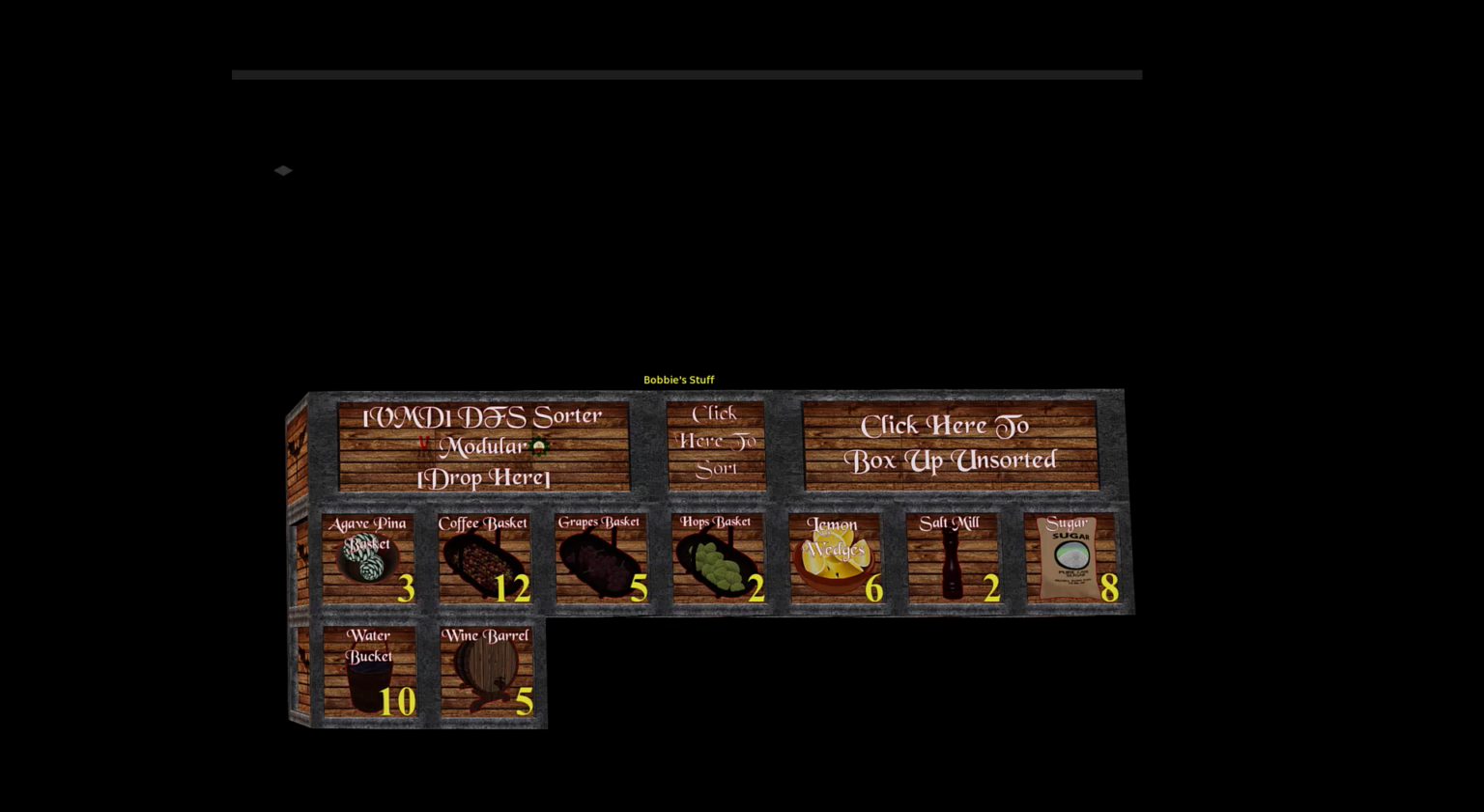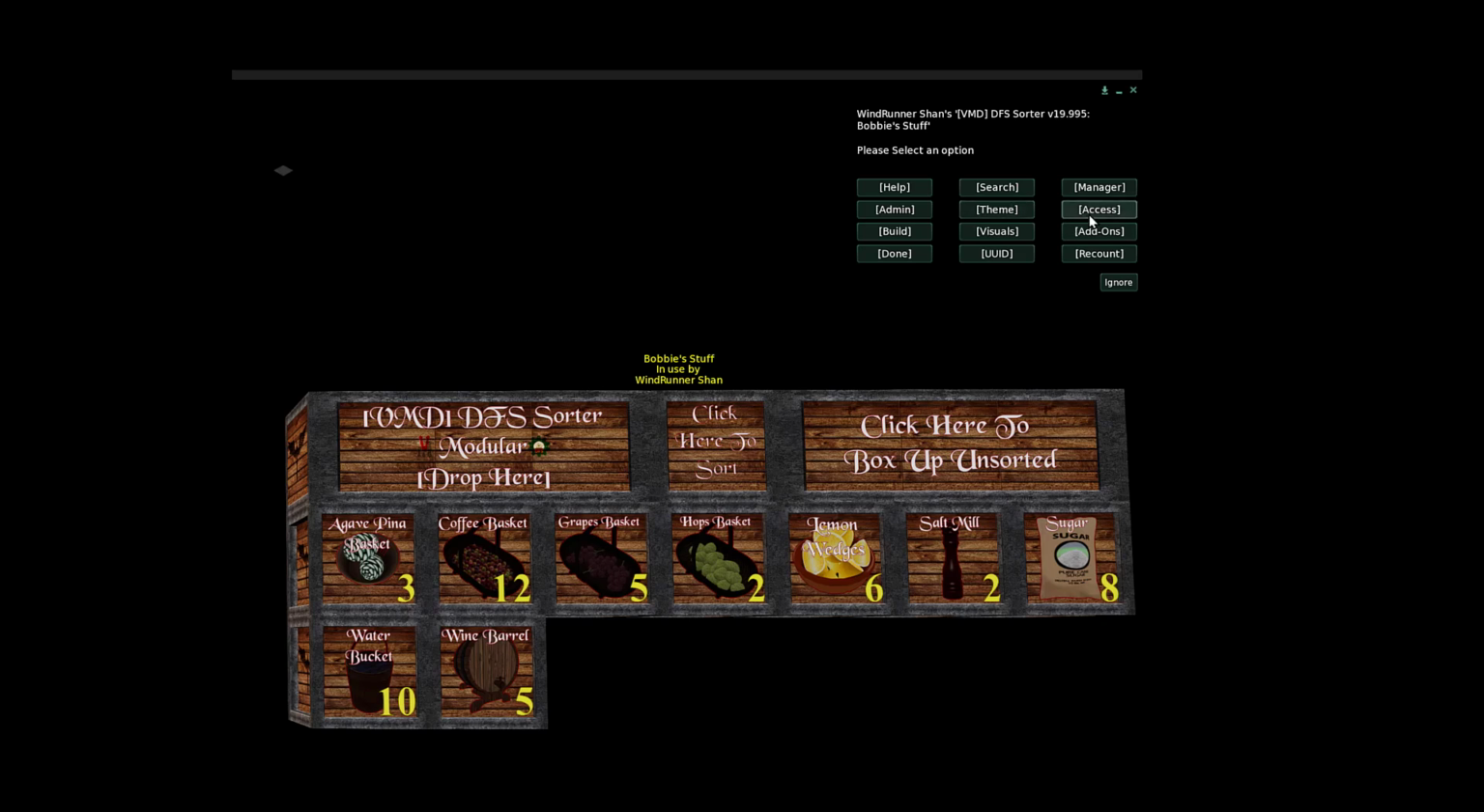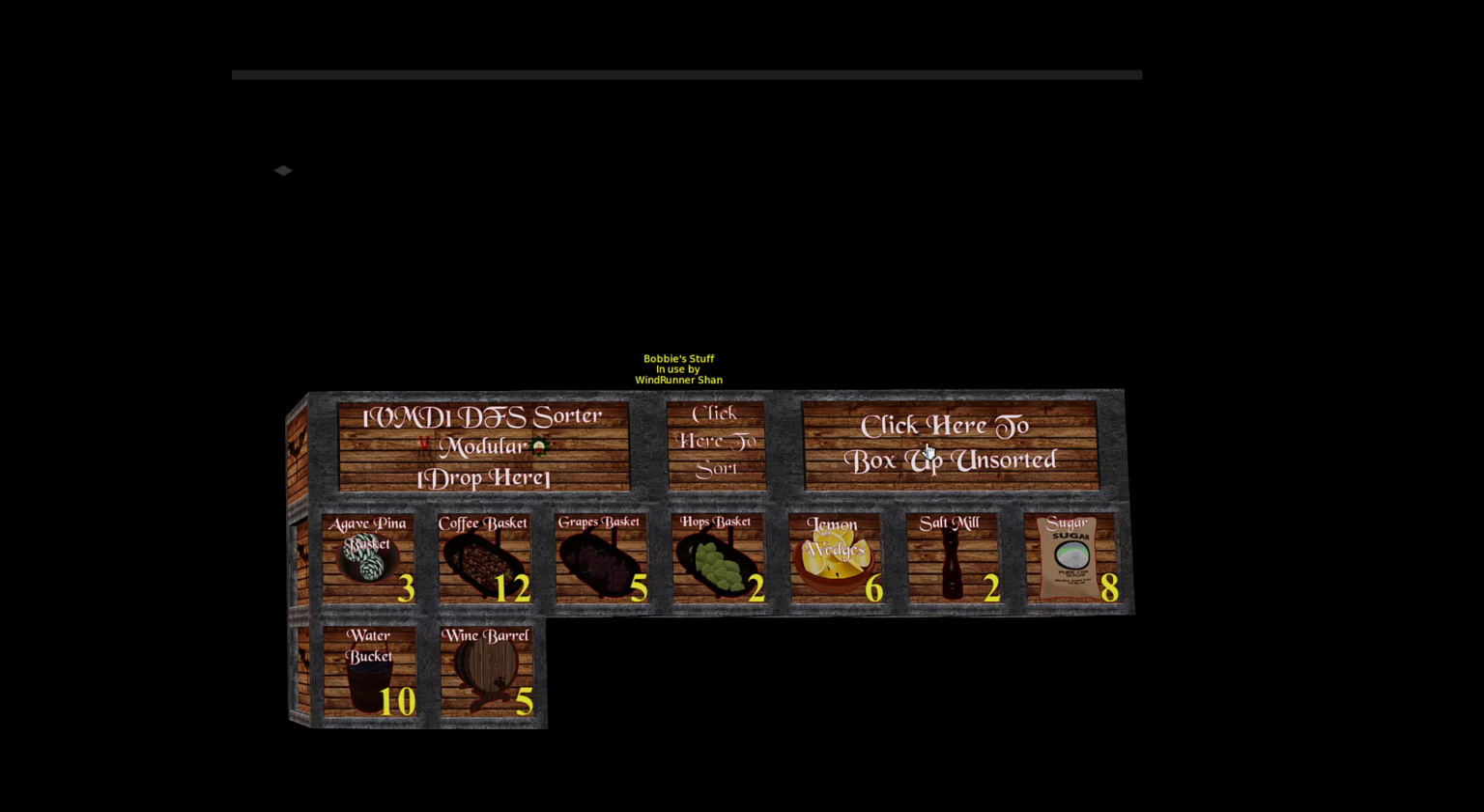If you later change your mind and you want to give your admins access to that sorter and you turn it back on, let's say private, you will need to go back to your add-ons and turn those back on.